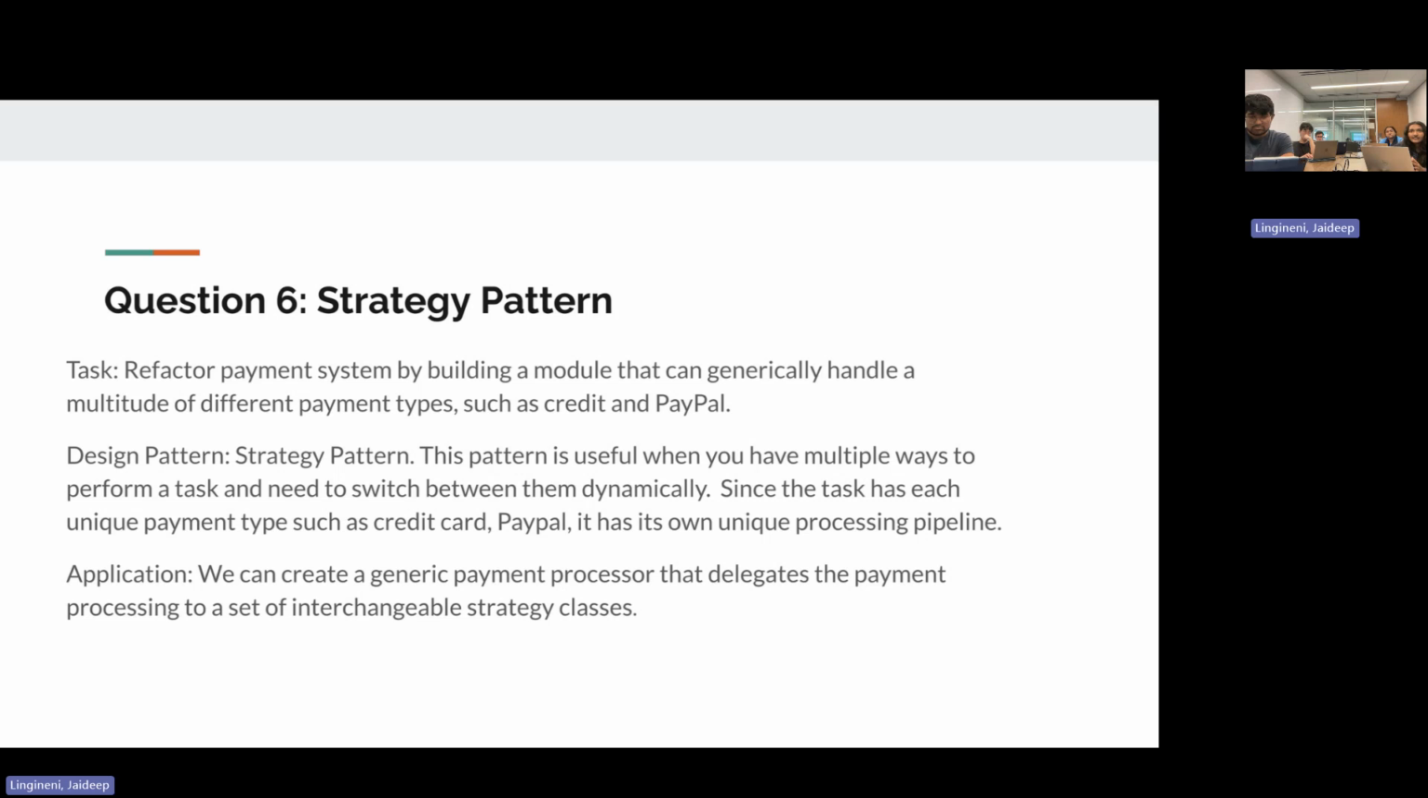And since each unique payment type, such as credit card and PayPal, has its own unique processing pipeline, this can be applied by creating a generic payment processor that delegates the payment processing to a set of interchangeable strategy classes. And each class will encapsulate the processing logic for a specific type, such as credit card or PayPal, and a new payment strategy can be easily implemented by creating new concrete strategies without modifying the existing code.